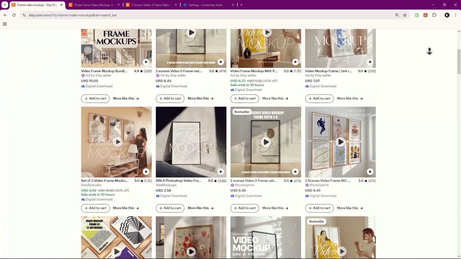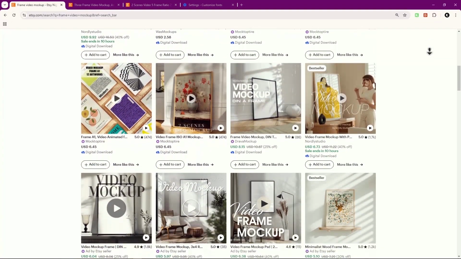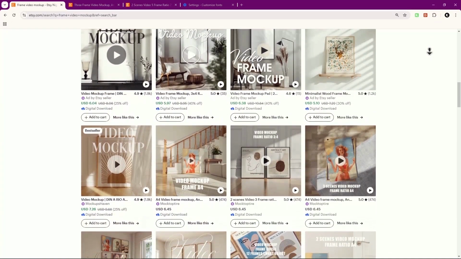Don't wait for this trend to get saturated. Start creating your own video mockups now and get ahead of the curve.